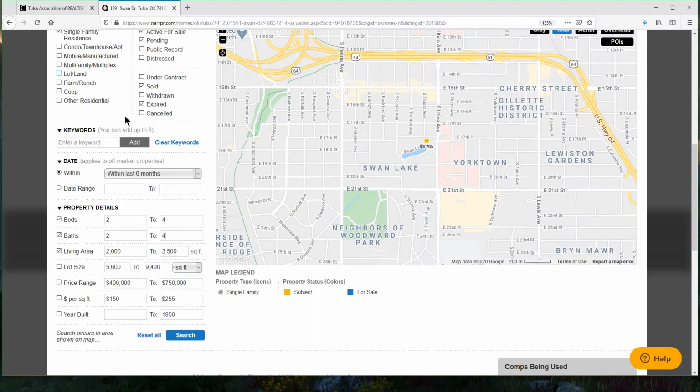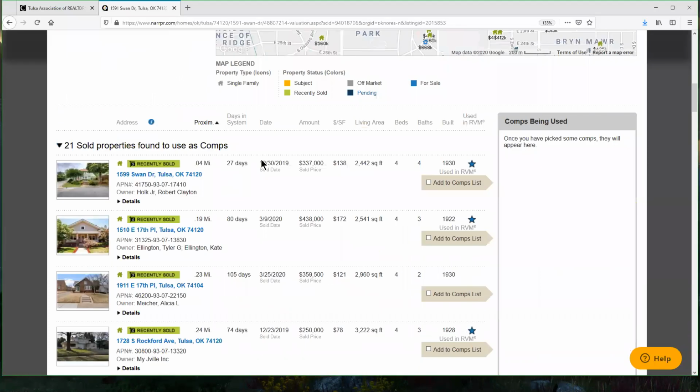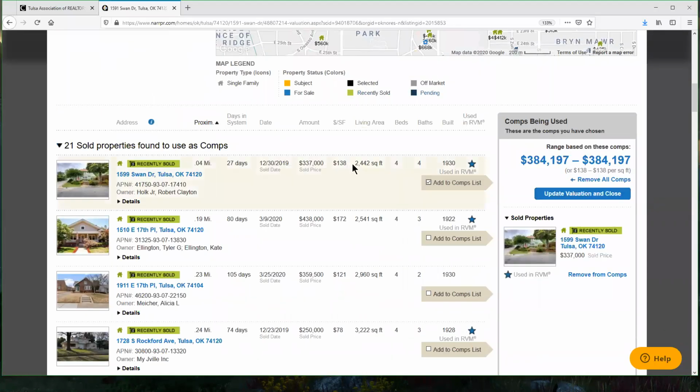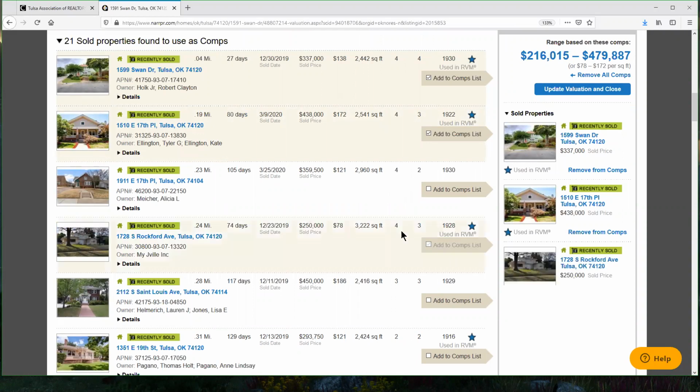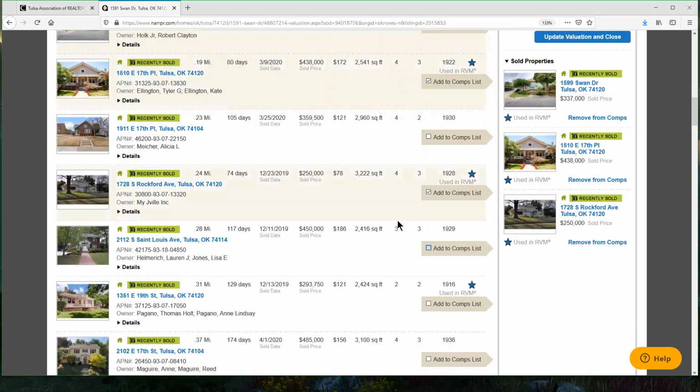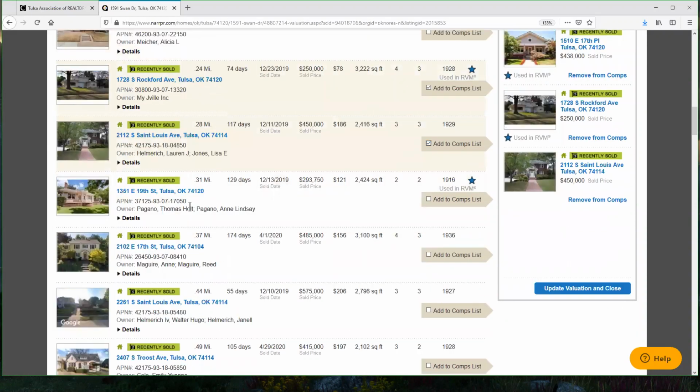Once I'm happy with making all of my criteria match my subject property, or in this case, my needs, since I'm looking for expired, I hit search. It provides me my list of all the comparable properties, and I can just do the add to comps list to include that in my range. So I'm looking through, this one's been off market for 80 days. Include that one. Ooh, this one's actually pretty close to the same range as well. This one's got 3 and 3 as well. Perfect. So I go through and I can include all of those.